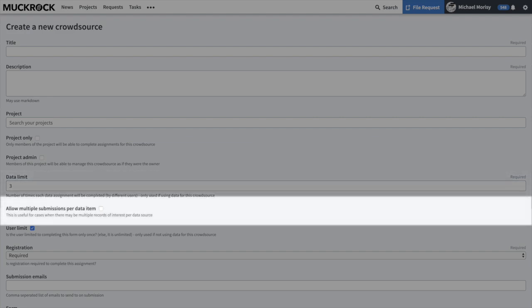Allow multiple submissions per data item is used if you want people to fill out the form multiple times per page. For example, if you have a number of recipes written on a given page, but you're not sure how many, and you just want people to keep filling out the form until they've entered all the recipes.